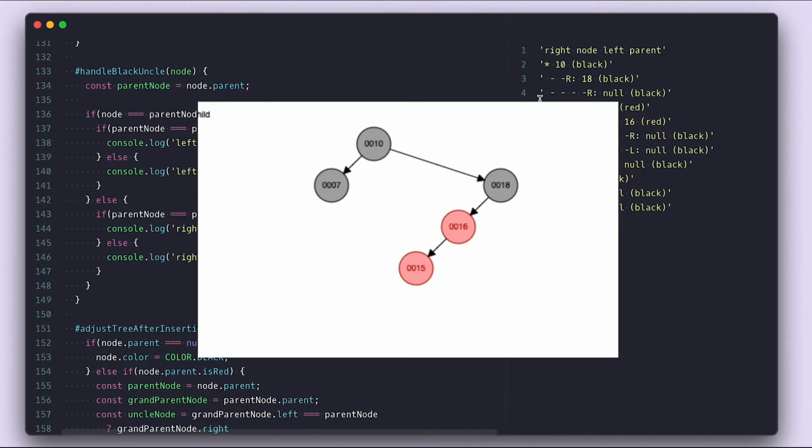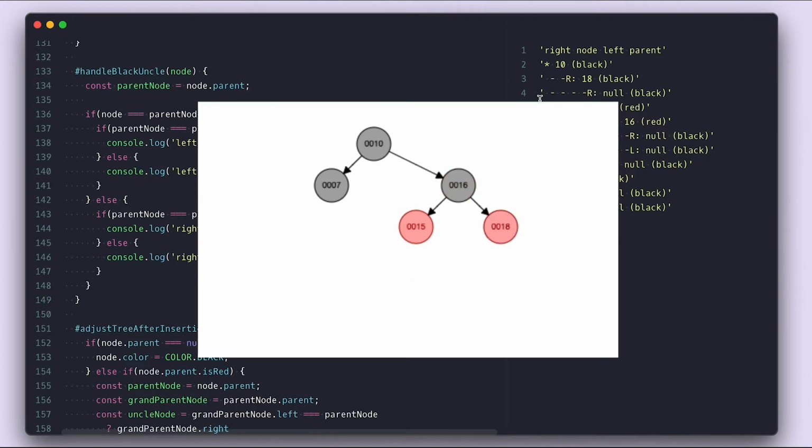Then we make our node black and its new parent red, then finally rotate the grandparent, which is now the parent, to the right, the opposite direction, which finally makes our newly inserted node the parent of what used to be its parent and grandparent.